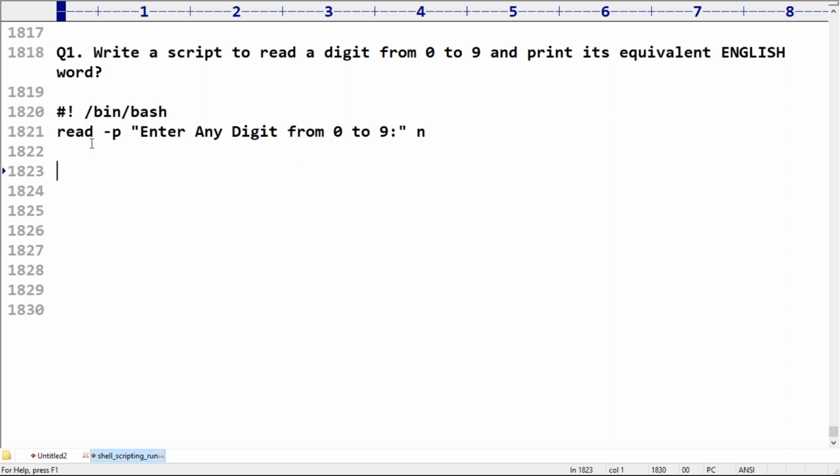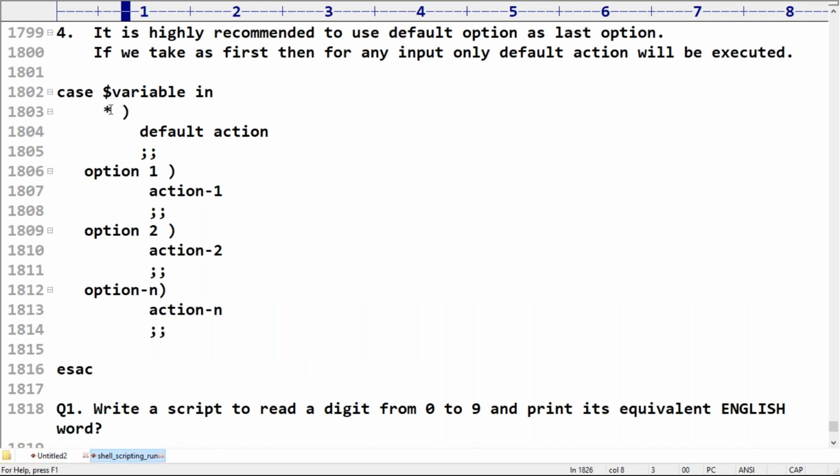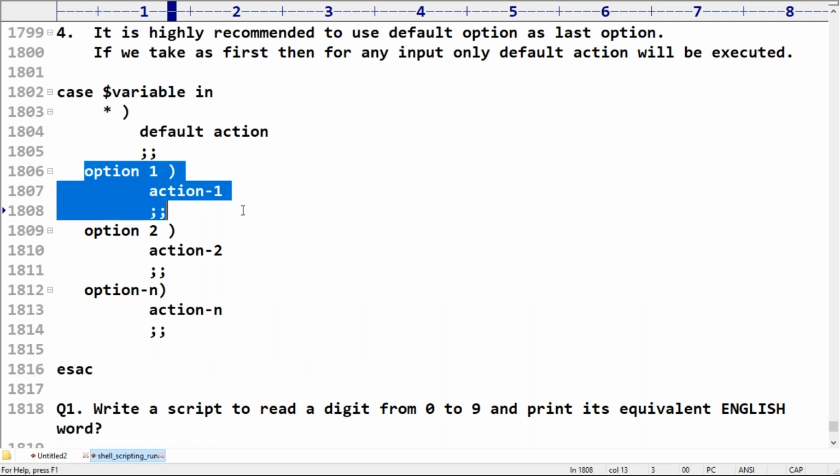Now my requirement is case $n in. Here, if the n value is 0, echo what I have to print? 0, followed by a semicolon. Are you in a position to understand? Now the first option: if the value is 0, print 0. Now you will get the meaning of this syntax.